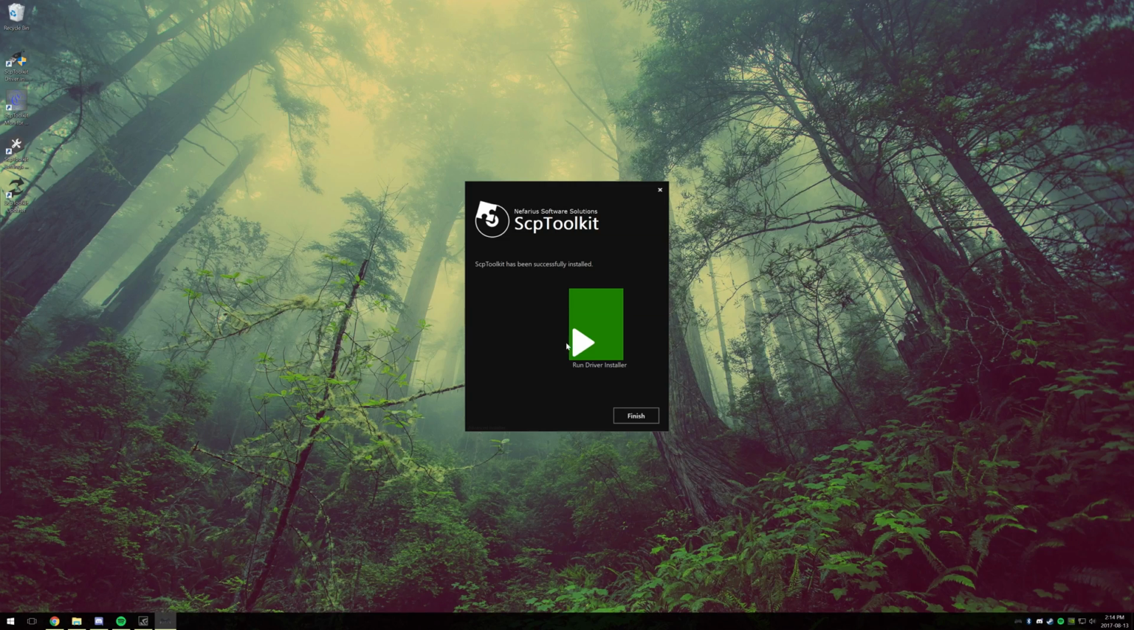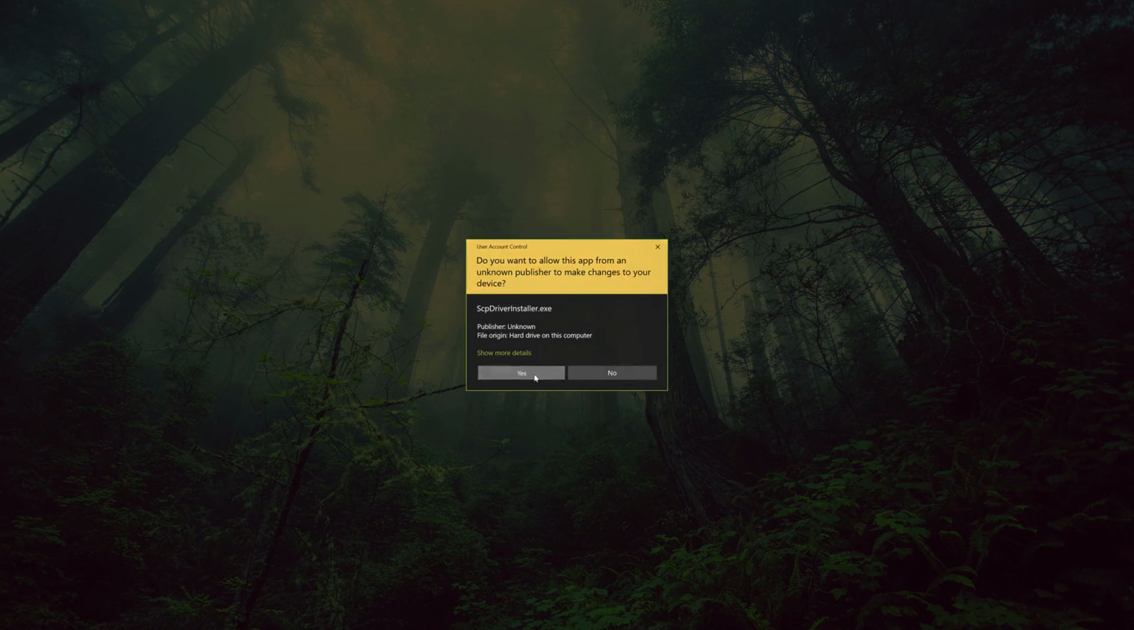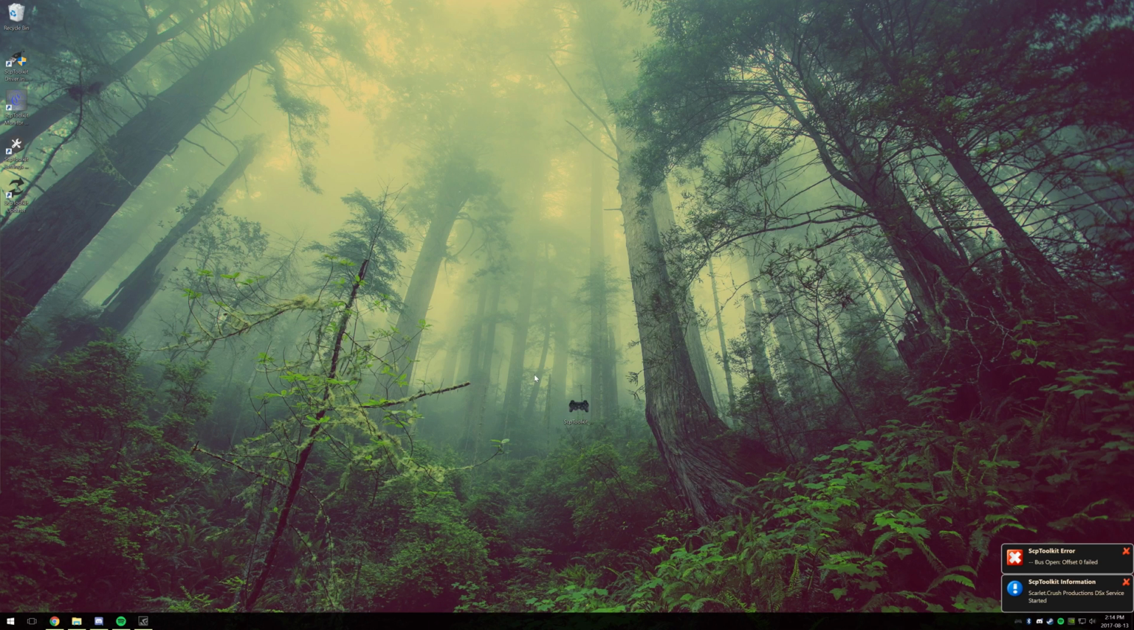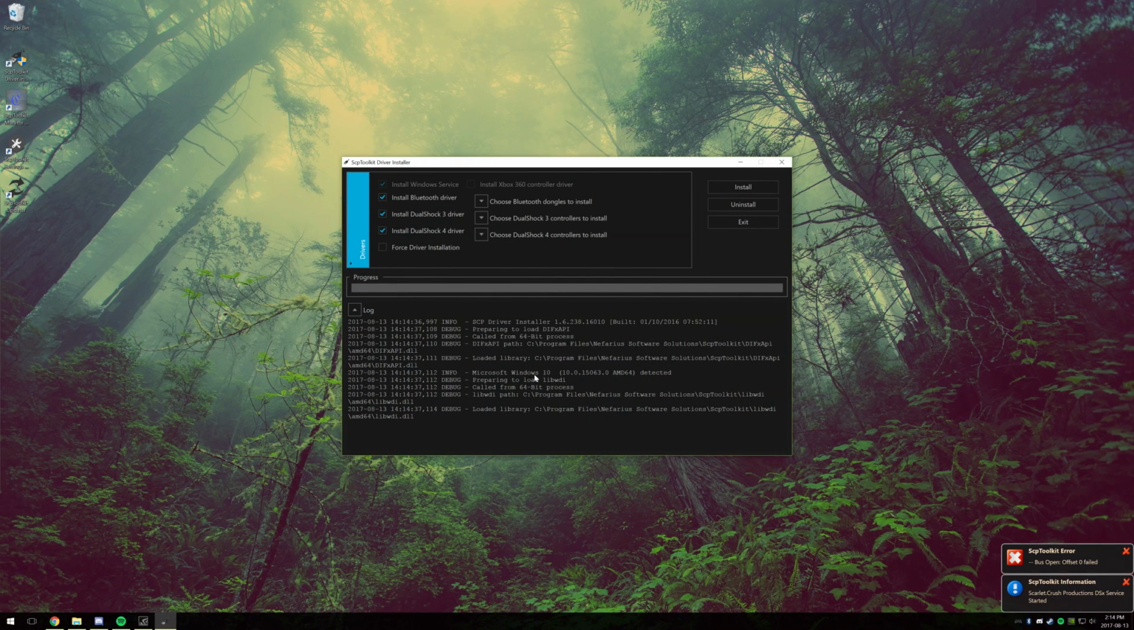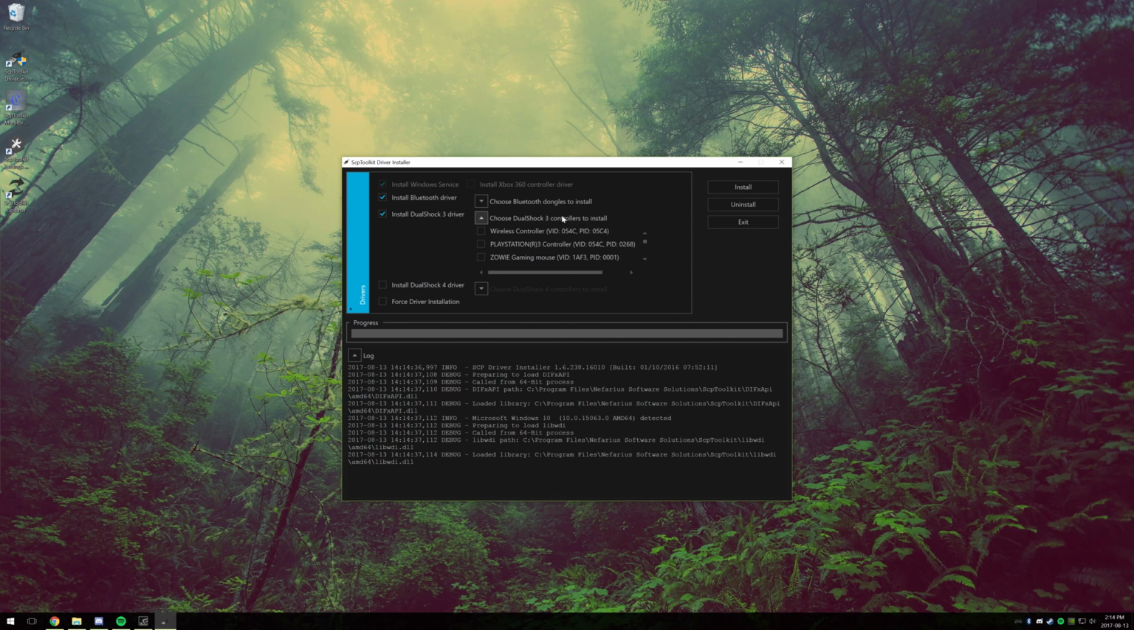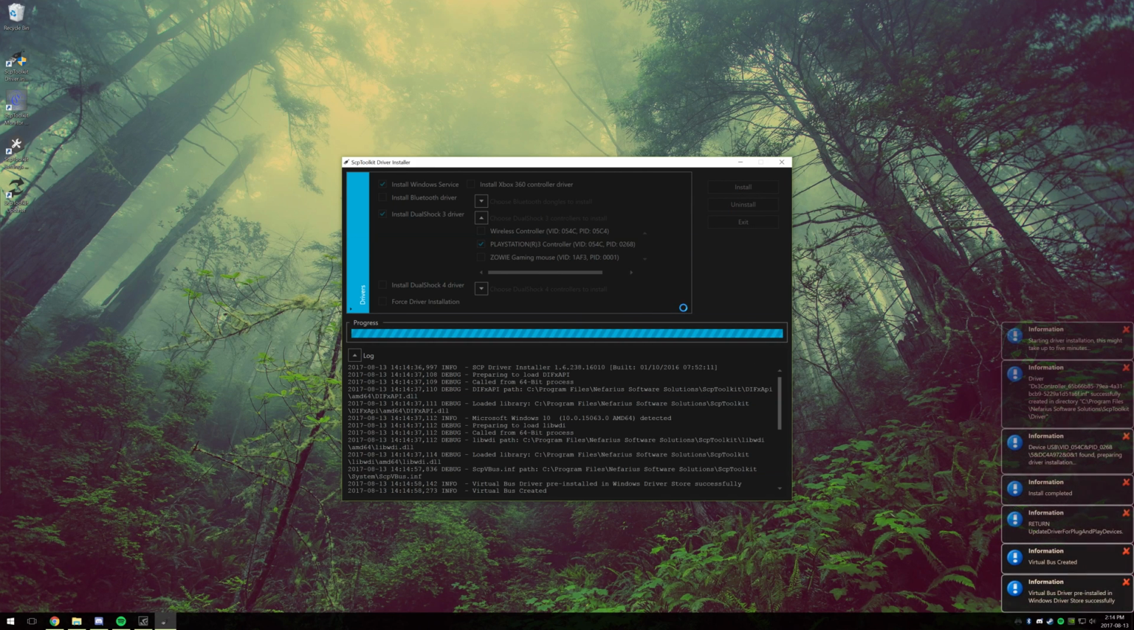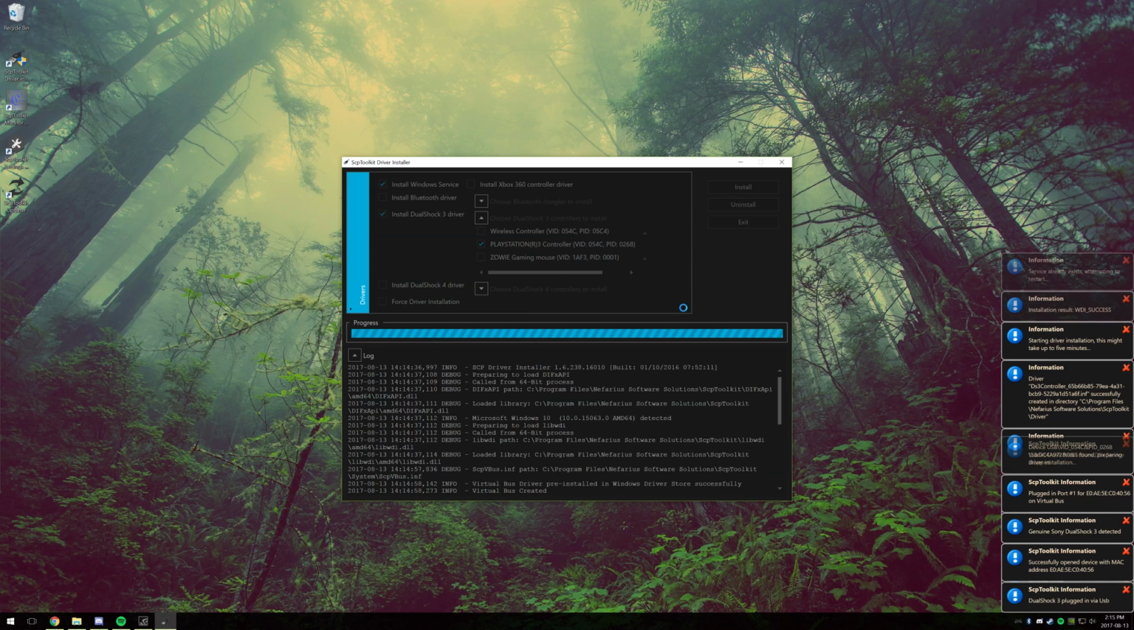Now you want to run Driver Installer. Hit Yes. Uncheck Install DualShock 4 Driver and Bluetooth Driver, as we don't need them. Now you want to look for your PlayStation 3 controller, and hit Install. Once the process is completed, you now have a working PlayStation 3 controller on your PC.